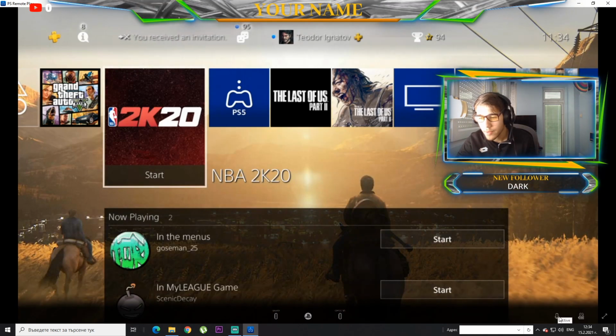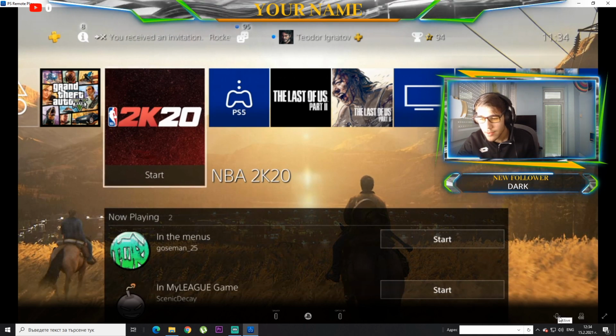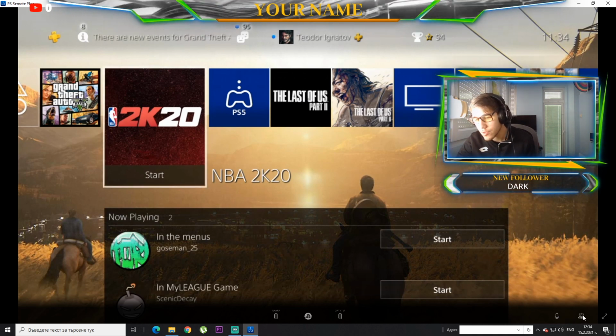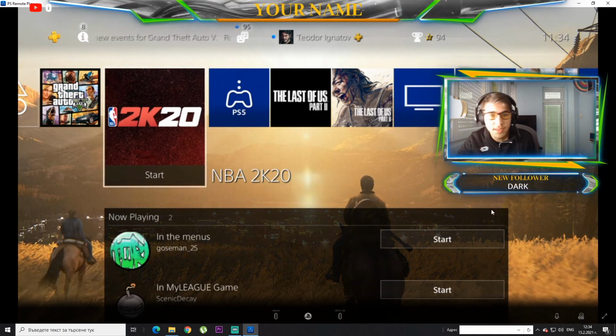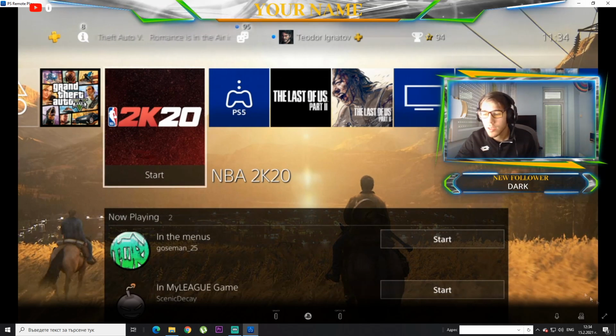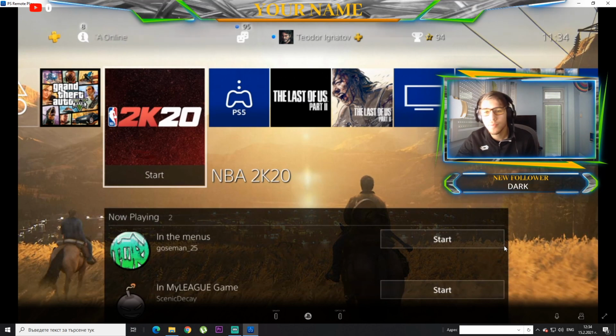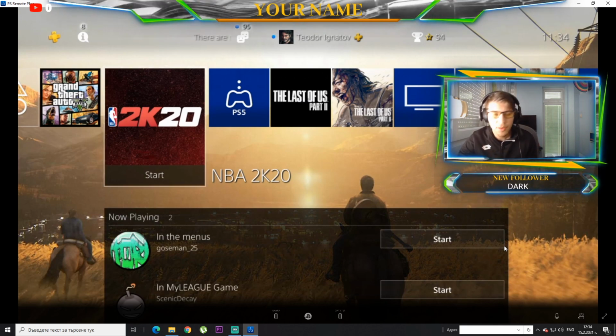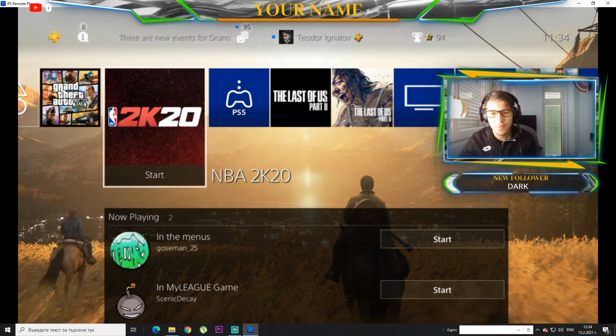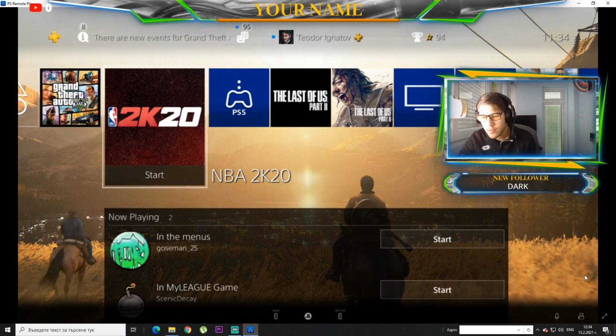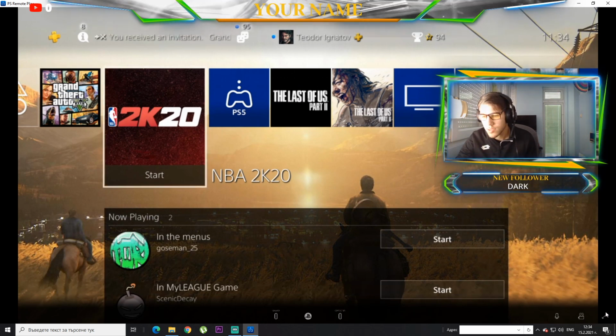You activate the mic from here. You can mute it, you can activate it, it doesn't matter. Over here you can see the controller loading. Basically everything is pretty easy, everything is really good. The remote play is definitely better than last time. Some of you might have a couple of problems, but if you do the steps like I did, step by step, everything is going to be just fine.